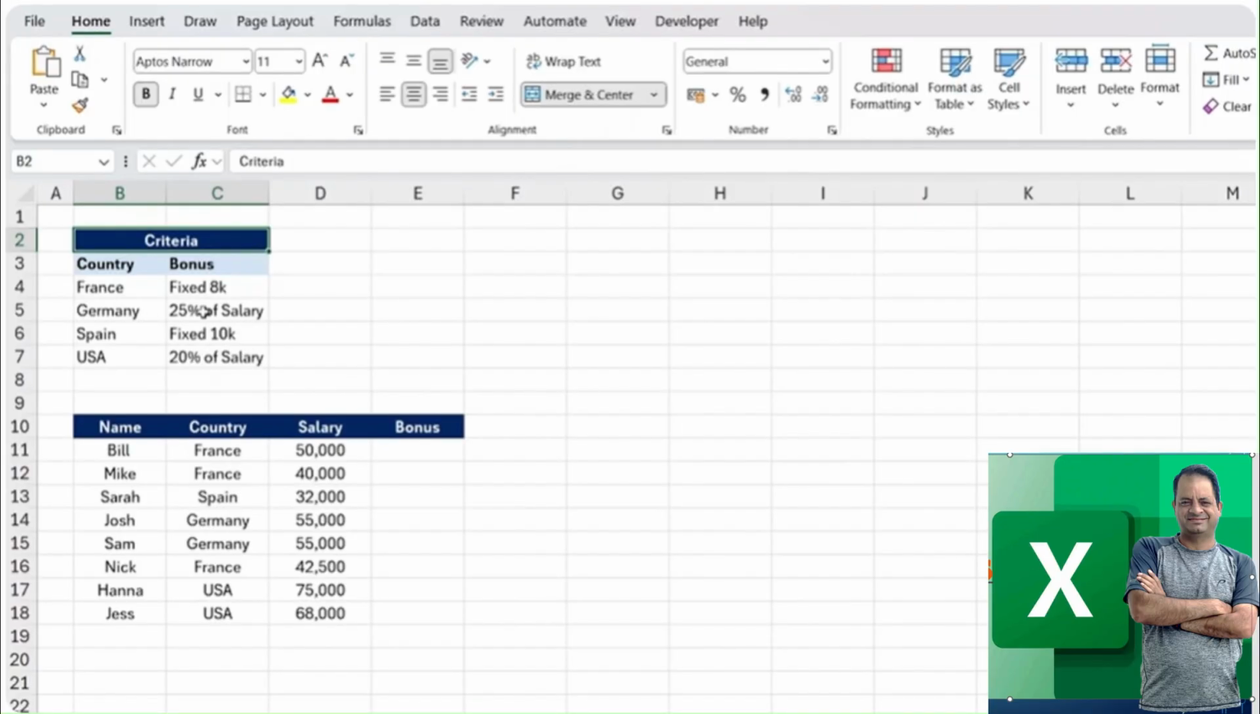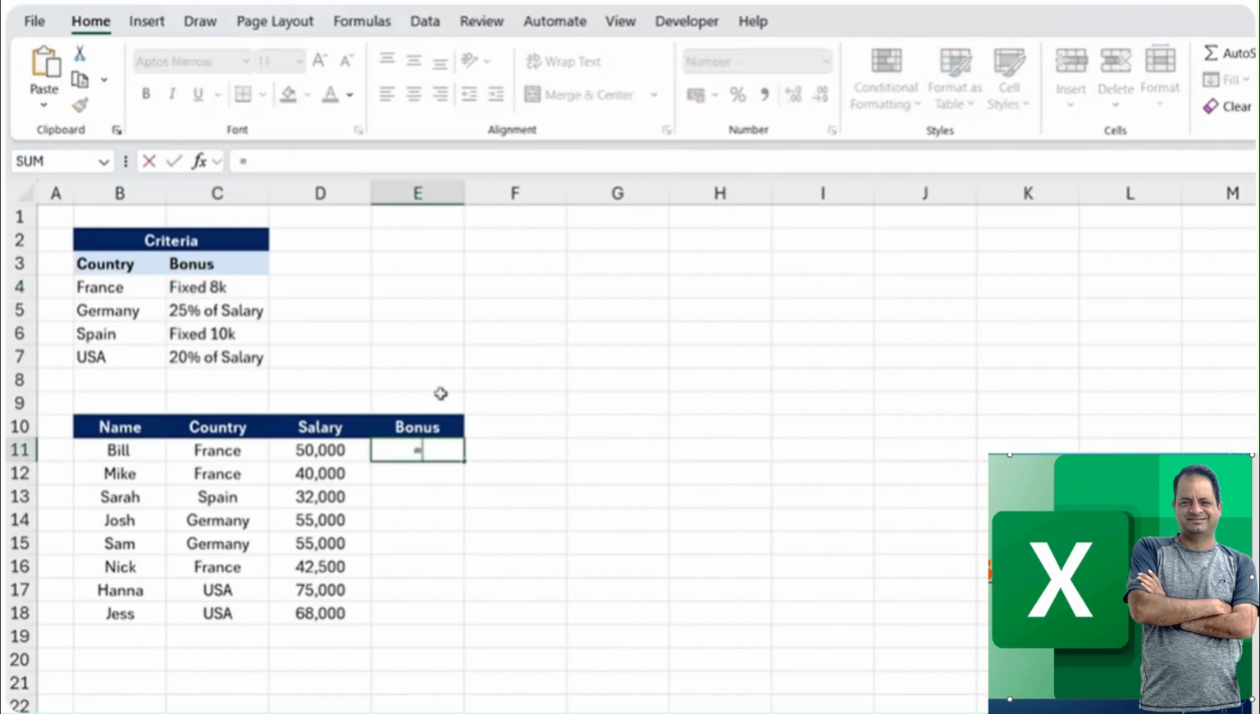Over here, you can see we have certain criteria, where if the employee here is from a certain country, then the bonus they get is going to differ. You can see that some countries like France have a fixed bonus, same with Spain, while other countries have a percentage of salary. That said, the percentages vary from 20 to 25%, and the fixed amounts do vary as well. In that kind of scenario, using a switch function can be quite useful. So we'll type switch in here.